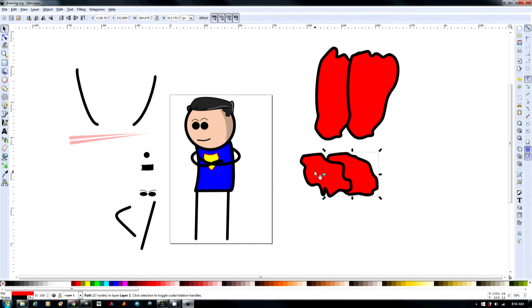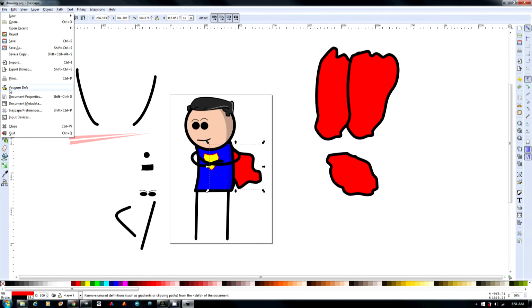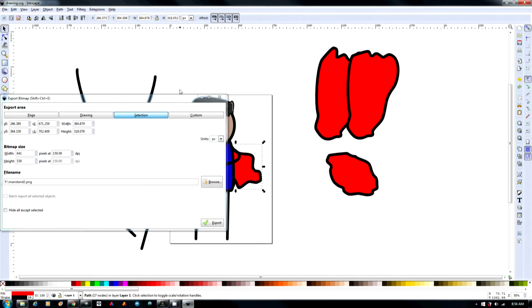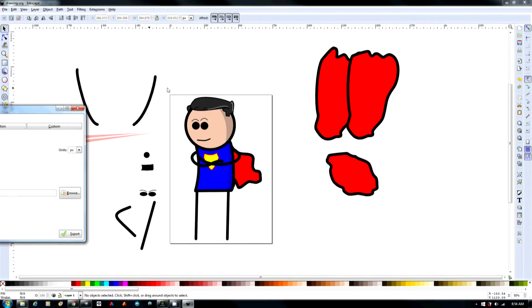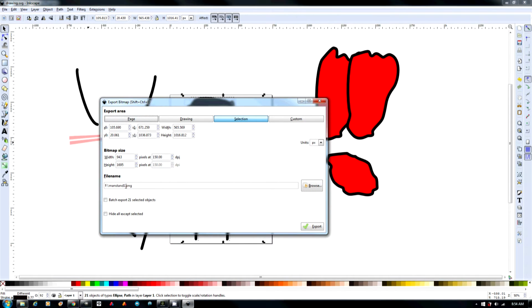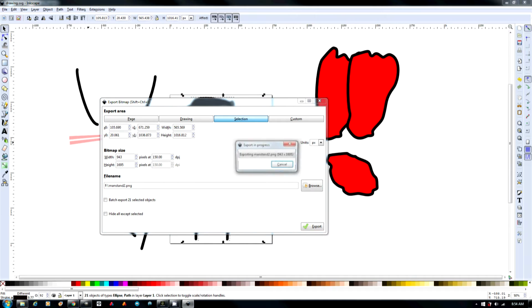Oops, I think I pulled the wrong guy out, so put that guy back, put this guy here. And then we export him. Oops, we need to highlight. So highlight, and then we'll call that man stand 2.